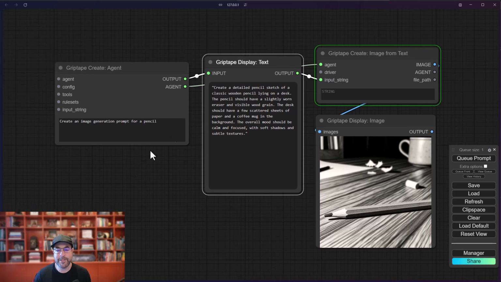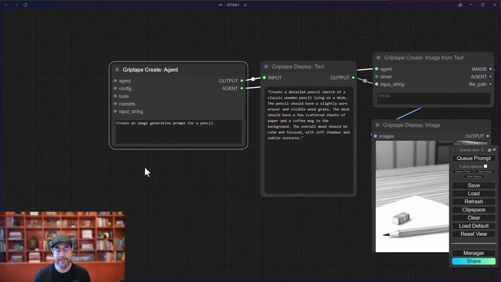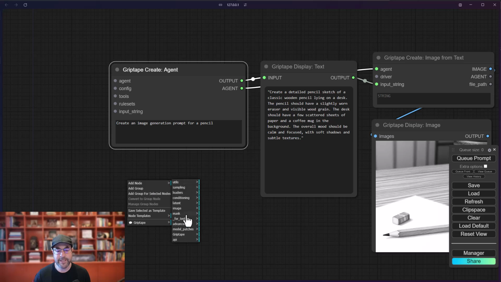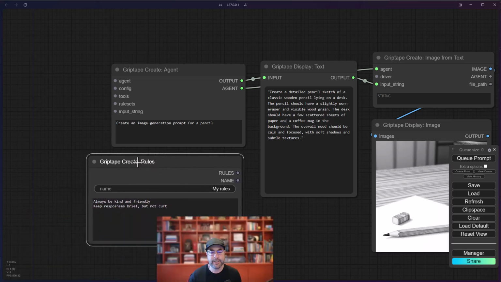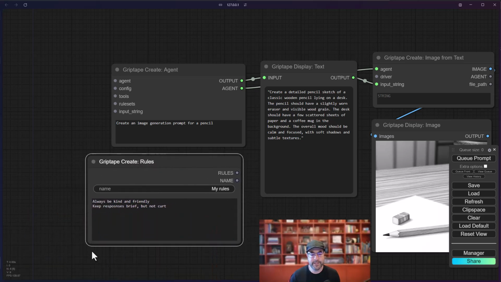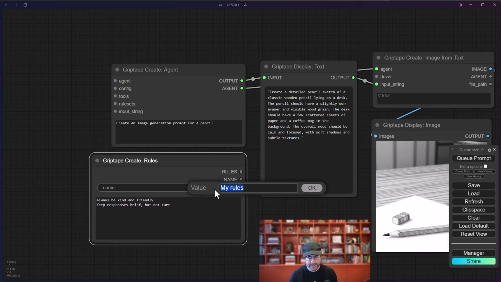So what we want to do is create some consistency and some specific styles for how the agent is going to request an image is generated. And we'll do that using rule sets. So again, we go to Griptape, Agent Helpers, Create Rules. And these rules are going to be very specific for how we want to generate images. So I'm going to call this my image generation rules.